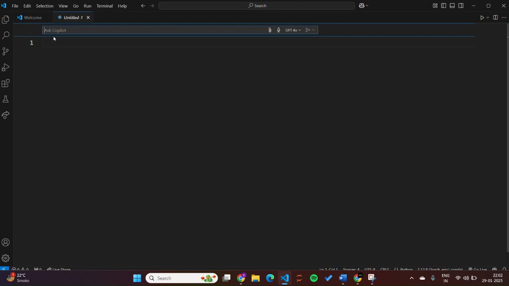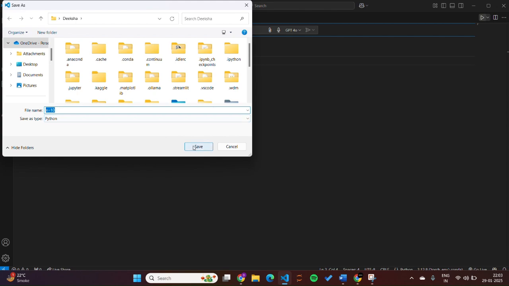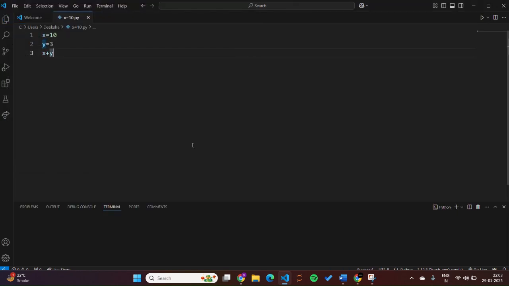Let's say I am taking a variable x and I'm assigning its value to be 10. Now I am taking a variable y, and I'm assigning it a value 3. Now simply using mathematics, what I'm doing is x plus y, and now I am running it. For that, I need to save this file, and we will just run it.